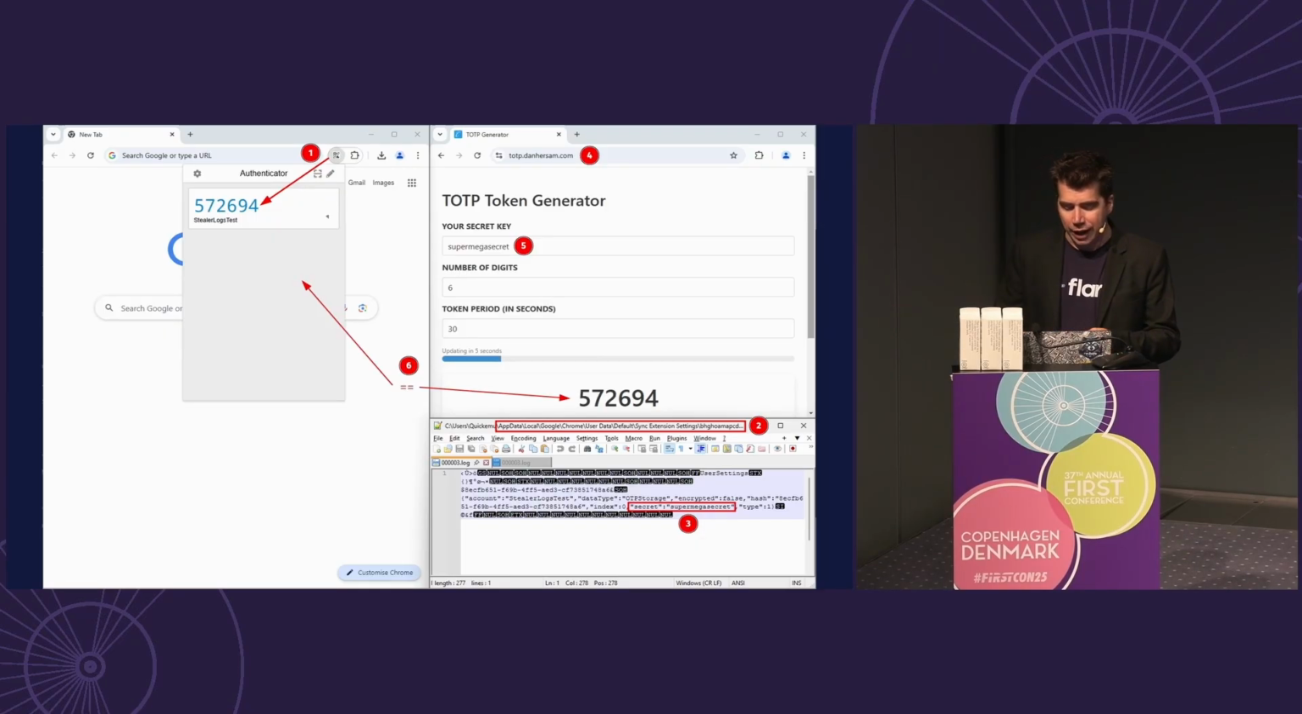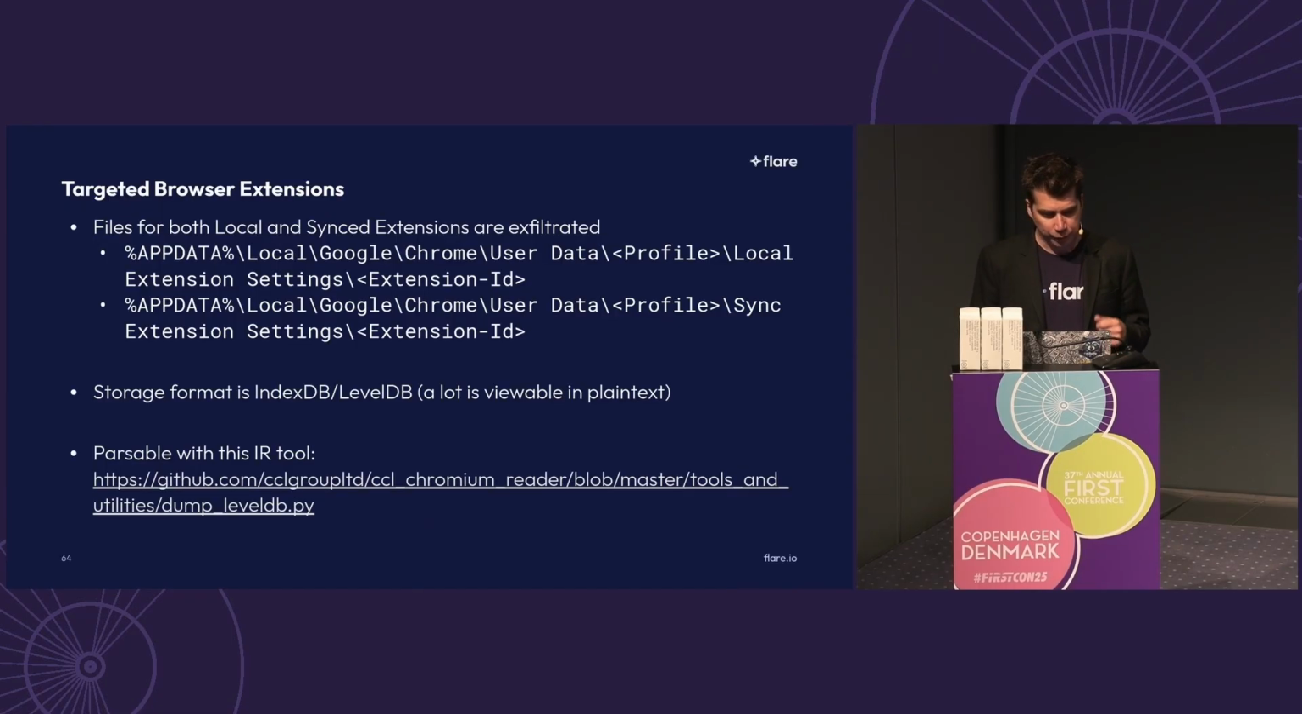From this, I extracted the secret key that is in that LevelDB file. And then I used a standard TOTP generator, and with that secret, I was able to generate the same tokens. TOTP is time-based, so there's no seed or anything to start it. It relies on the clock. And so I confirmed that, with these specific infections, the attackers are able to recreate TOTP tokens.